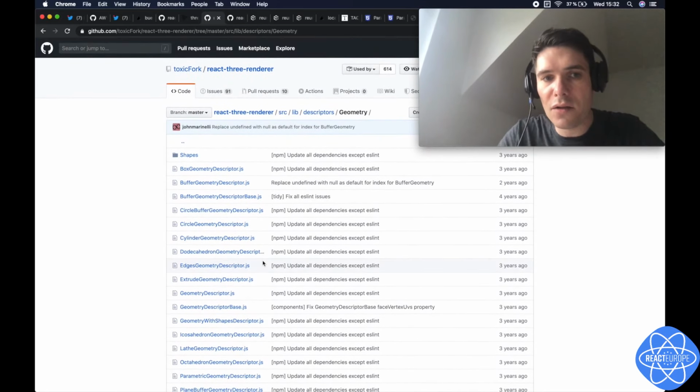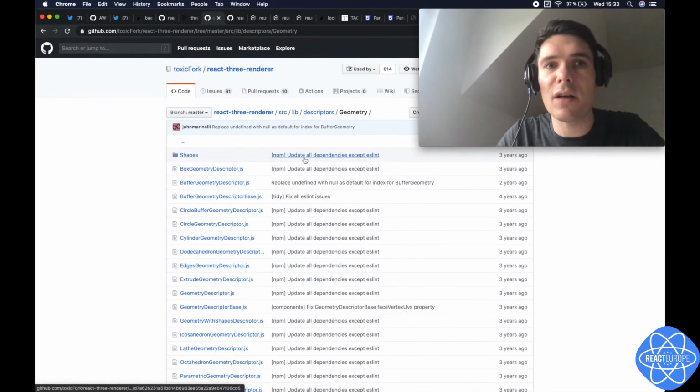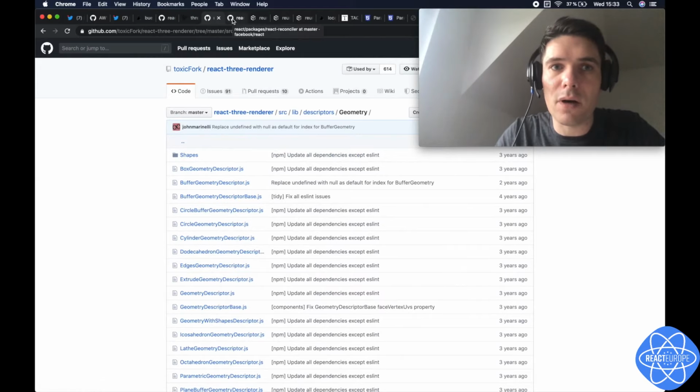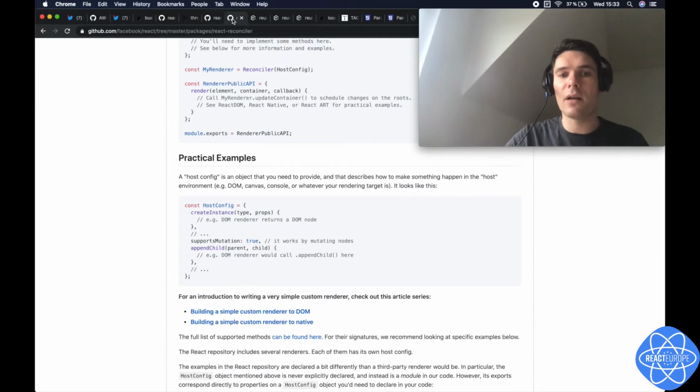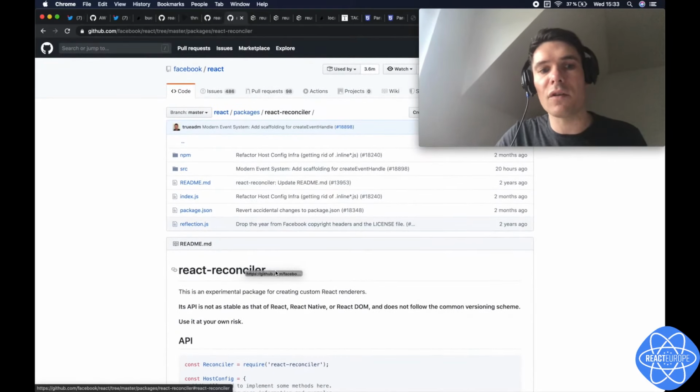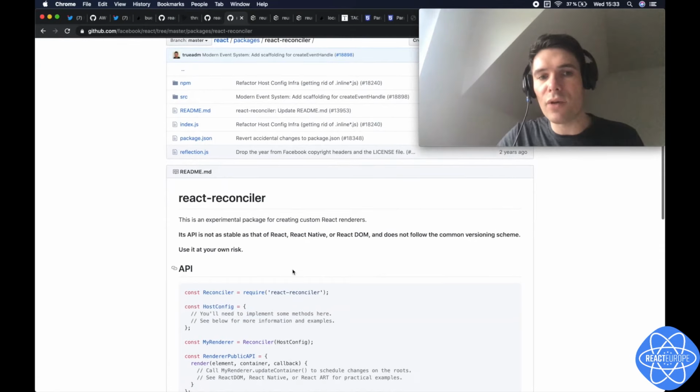So this one is tied to a very specific Three.js version. So we knew that this couldn't be the solution to our problem. So I looked around and I found this. It's called React Reconciler, and it's an awesome project. One of my favorites, actually.